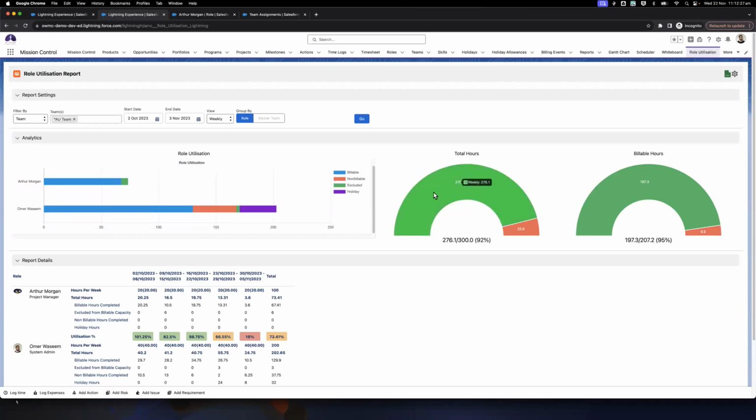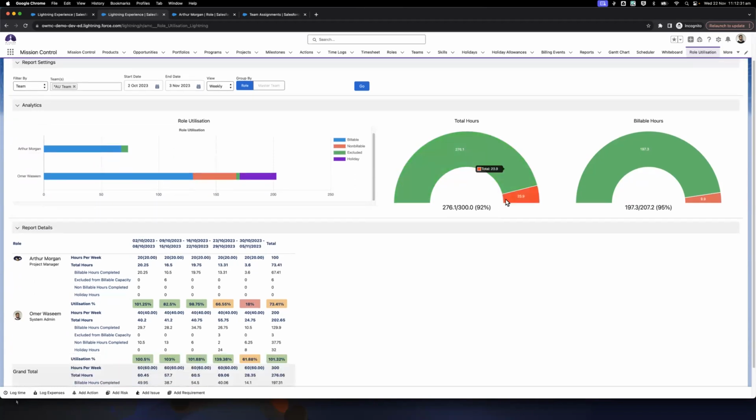After that, you've got the total hours. So this is the total hours your resources have submitted. They've submitted a total of 276 hours, and they were expected to submit 300 hours in this specified time period. So that's based on the hours per week value for both of these resources in the selected time period.